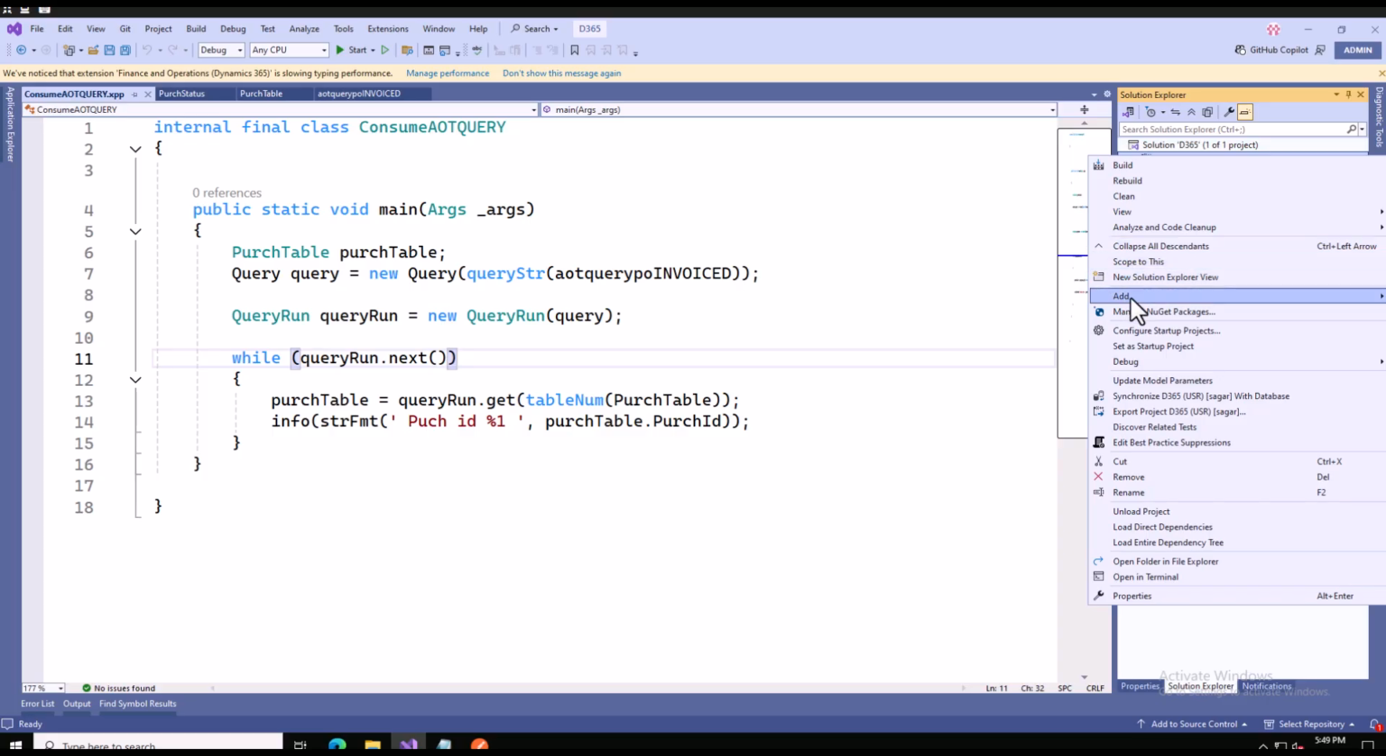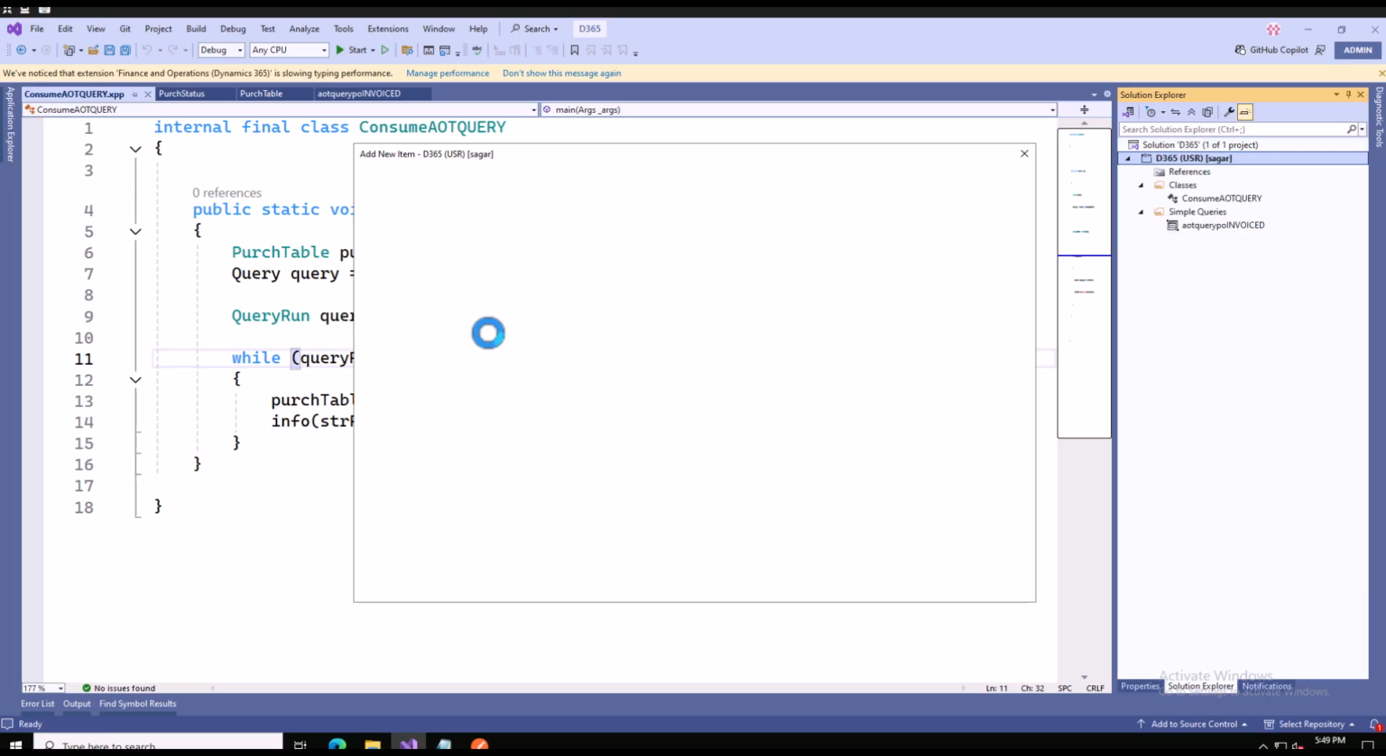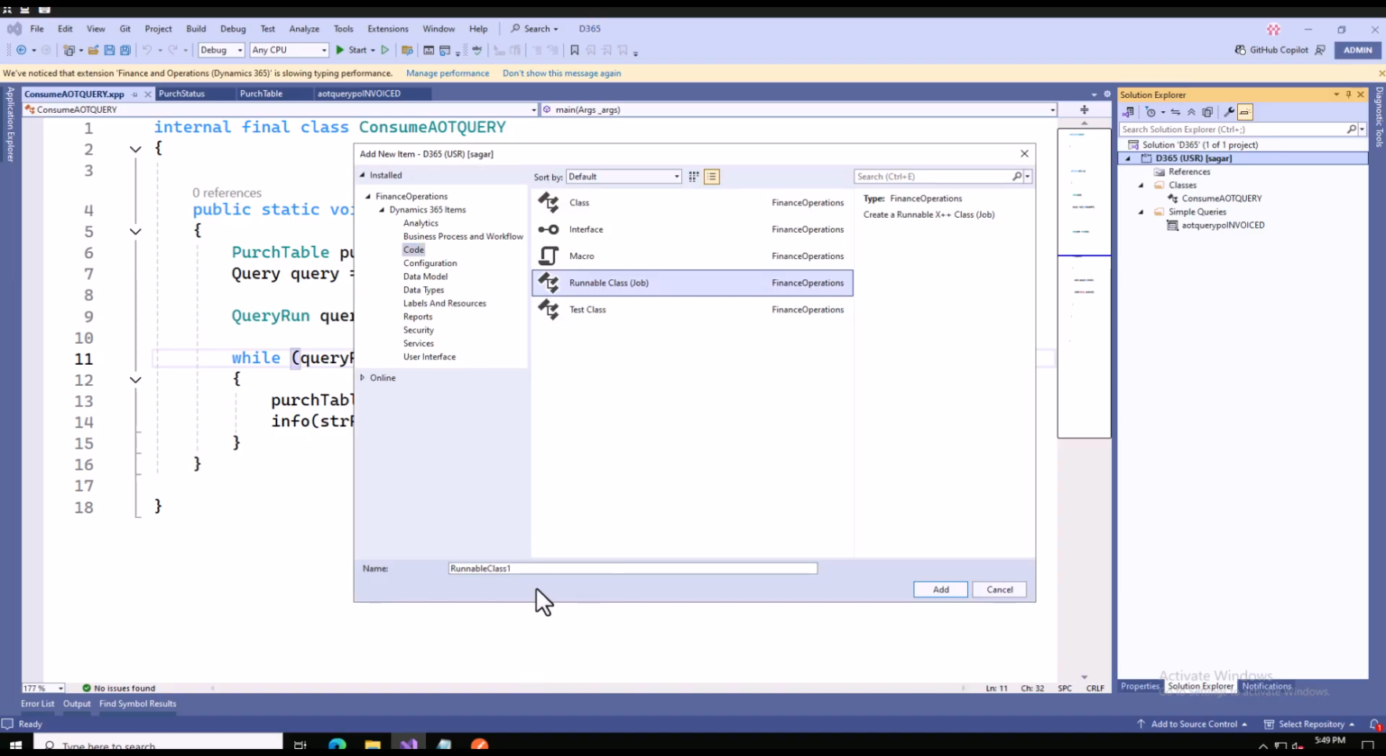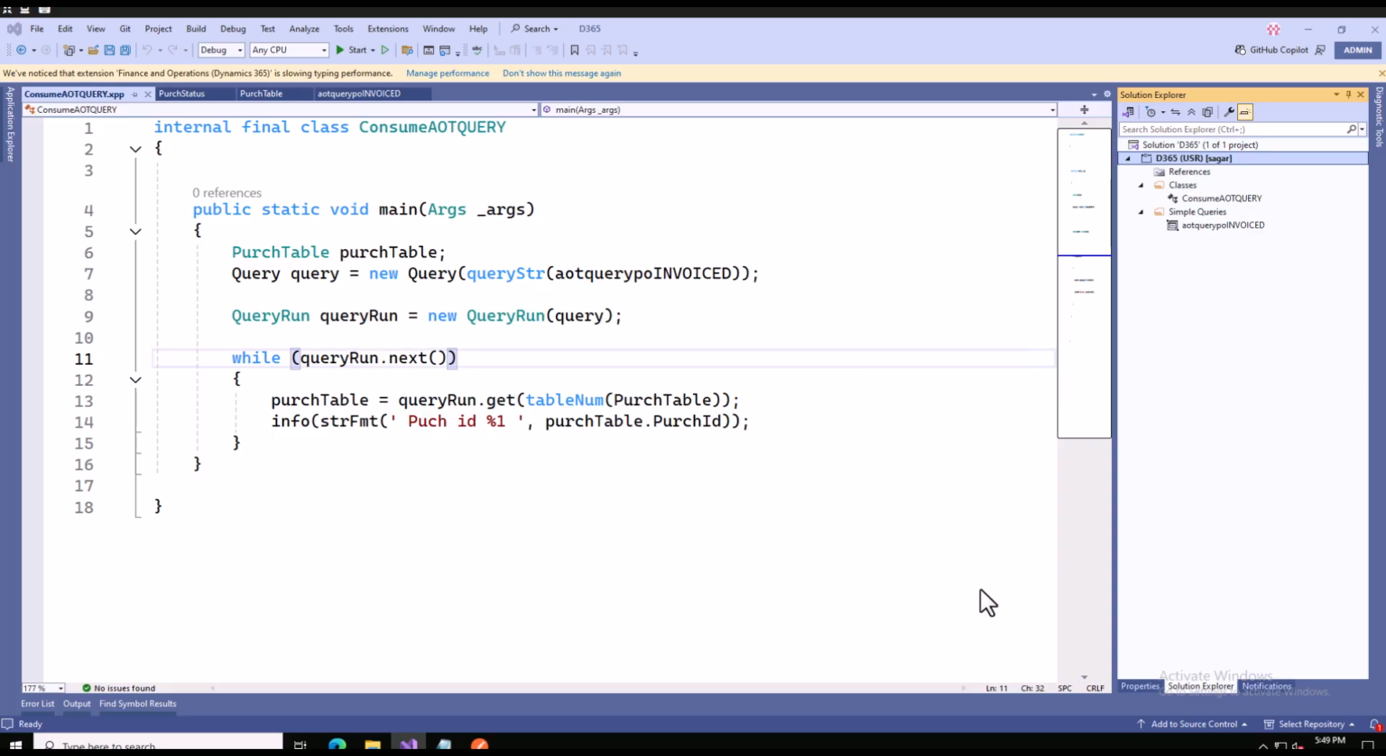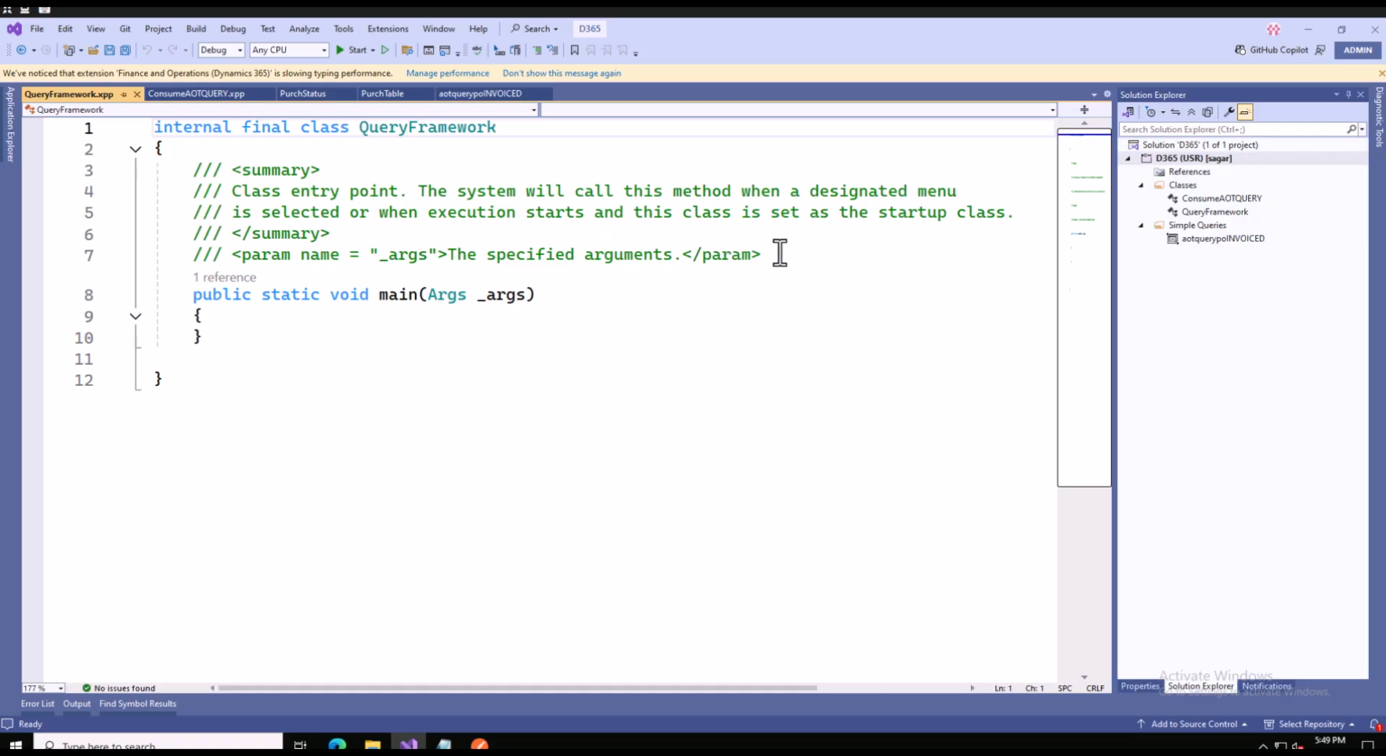Okay, so I will add an enable class for that. I can go to class, here I will go to enable class. I can say my enable class is query framework. I'm giving some bad names, excuse me for that. And I will say add here. Alright, the first thing I will do is remove these unnecessary lines.